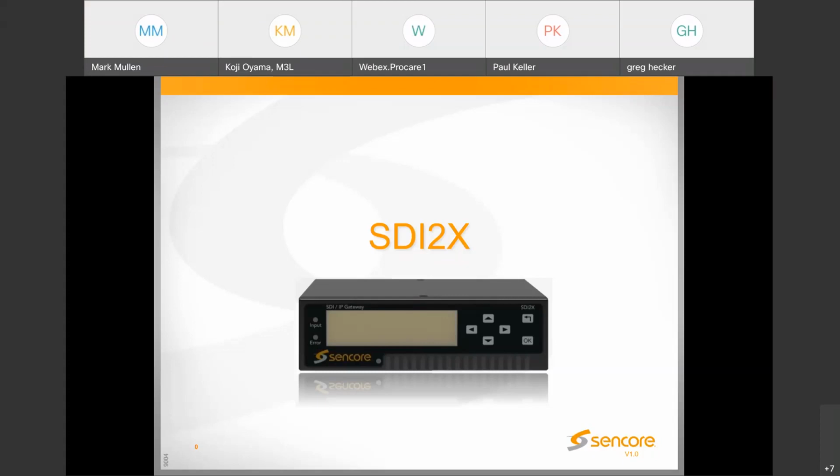So just to get right into it, we're talking about the SDI2X today. That's mainly just a gateway that can go between SDI to either 2110 or 2022.6 and vice versa.